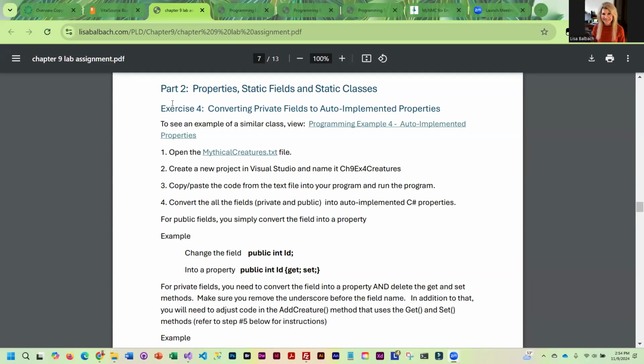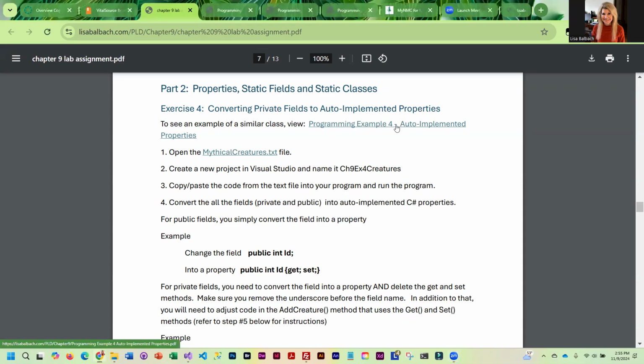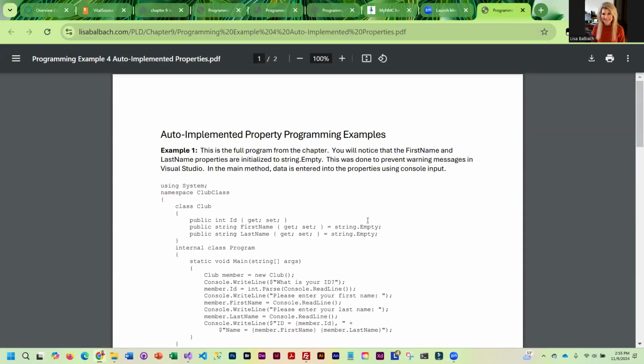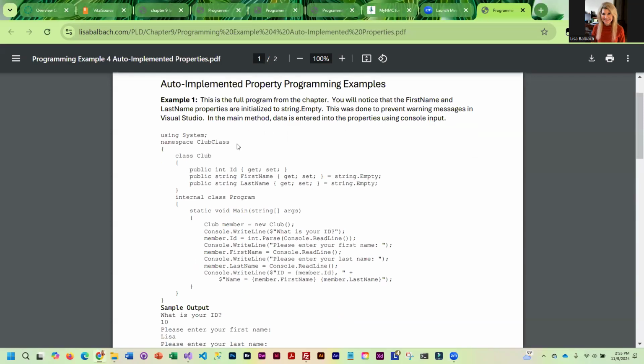So for your lab assignment, part two, there are four different exercises that you are going to be working on. None of them are all that long. The first one involves converting private fields to auto-implemented properties. And if you select this link, it'll take you to the example. And here we've got properties.